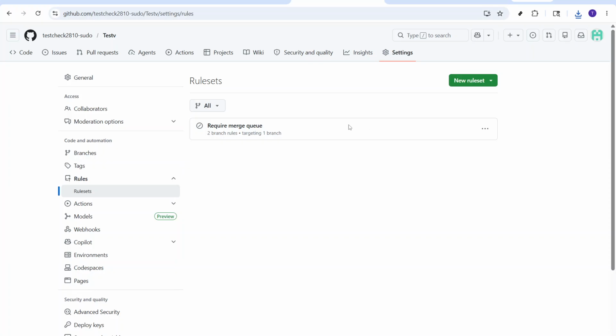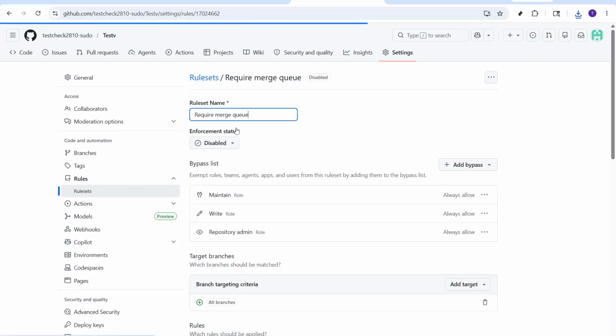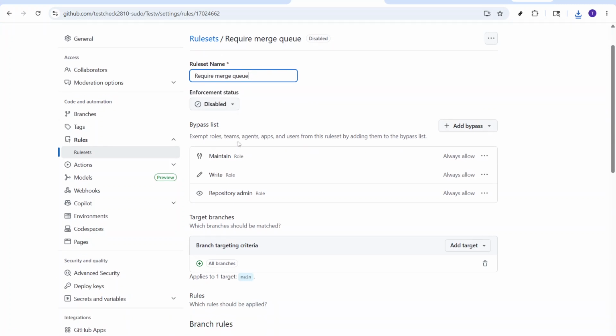Once you're in the Rule Set menu, look for the option to Require Merge Queue. This option allows GitHub to automate the merging process by bundling pull requests into larger tests, simplifying the overall workflow. Moving on to configuring the merge queue settings, this is where you can tailor the merge process to better fit the needs of your development team.